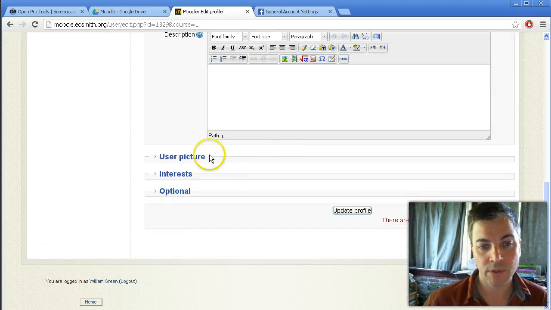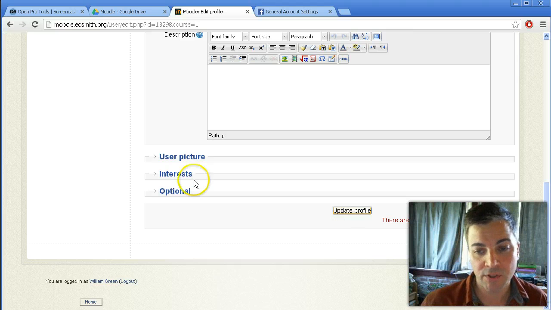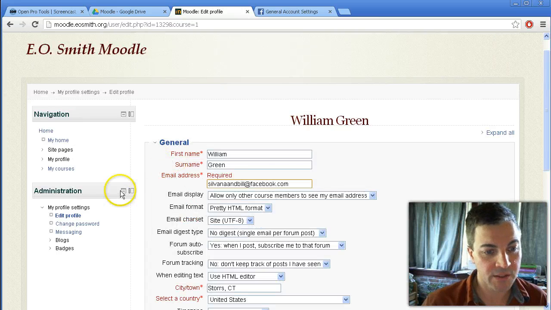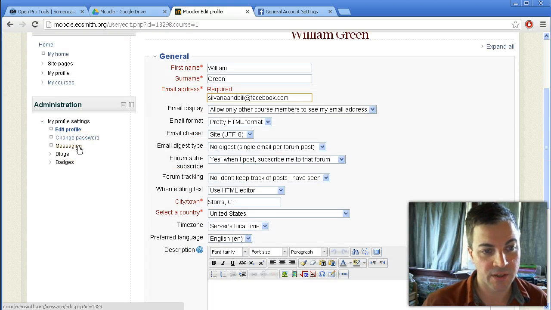Okay, so make sure you click update when you do that. I don't want to because I don't want to actually change my email address, but make sure you click update profile there. The next thing you want to do is go to messaging.